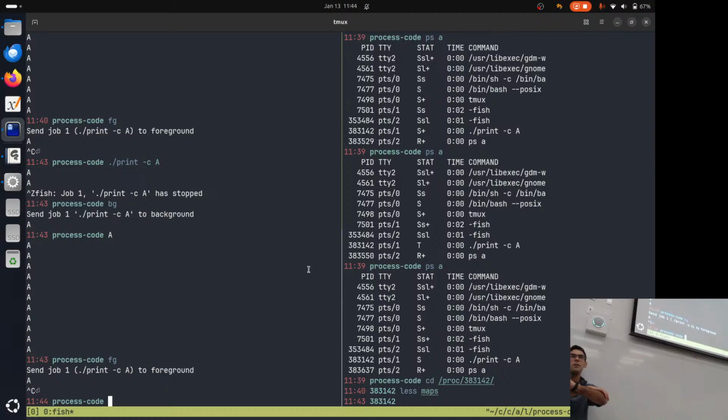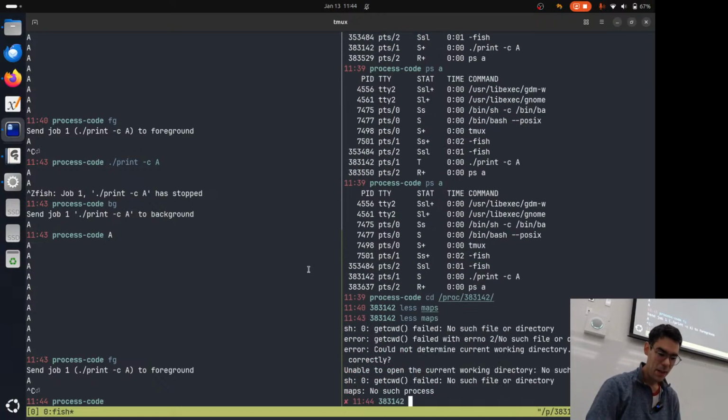Any other questions? Yeah. So in the map file that you opened, yeah. I'm just wondering, so yes, I can. Although it's gone now because I killed this process. So I'll start again.